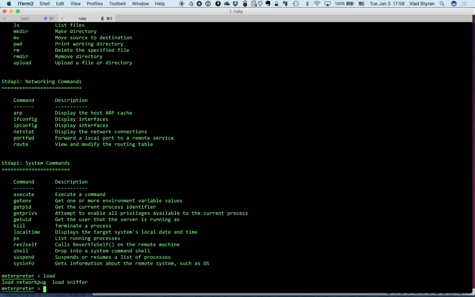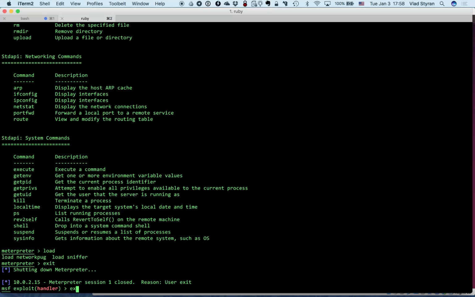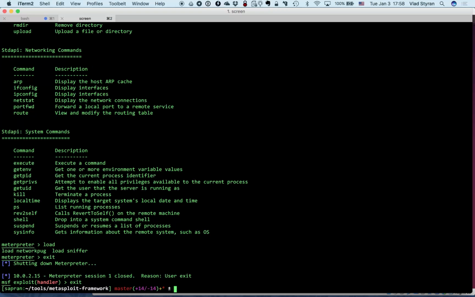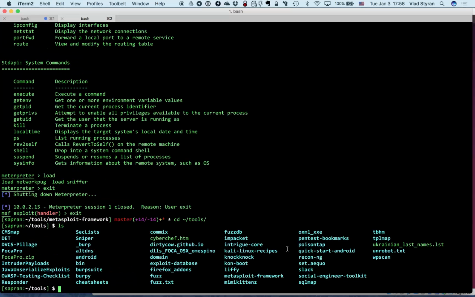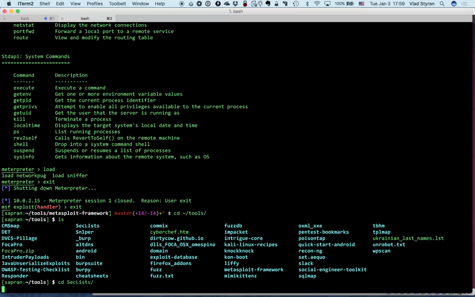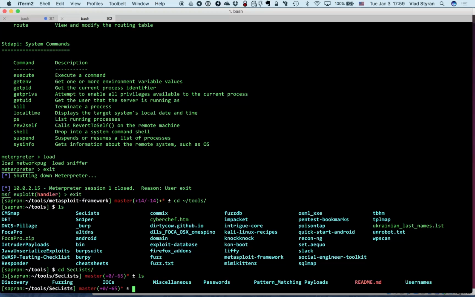What is the other thing that I want you to get familiar with before we end this section of attacking the remote targets? Let's just see what other tools I have here. You see there are a lot of them, and most importantly, I point your attention to this SecLists GitHub repository. You have to clone it right away, right?